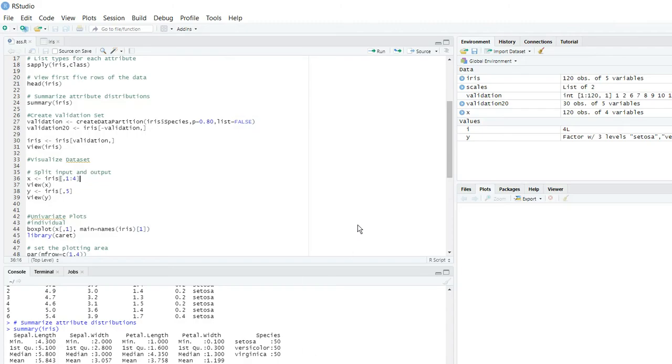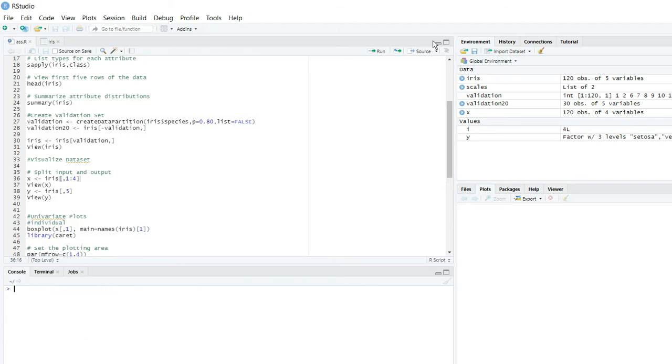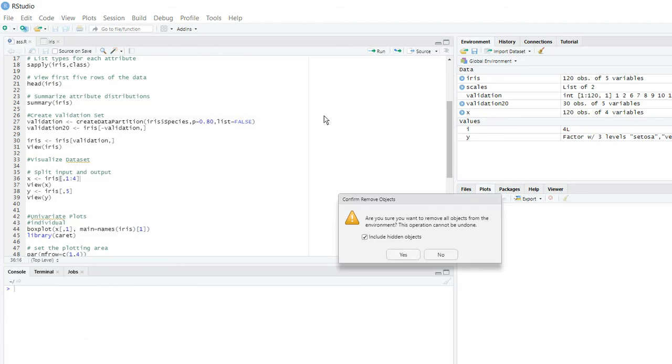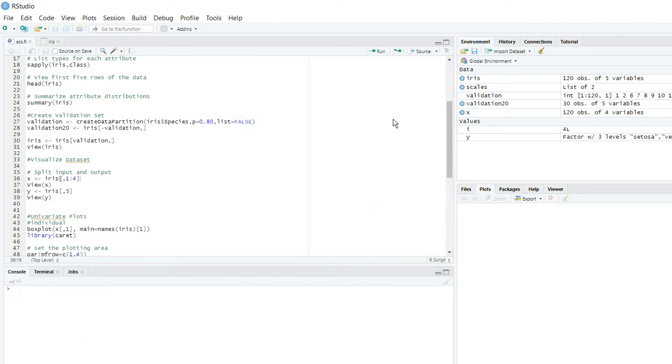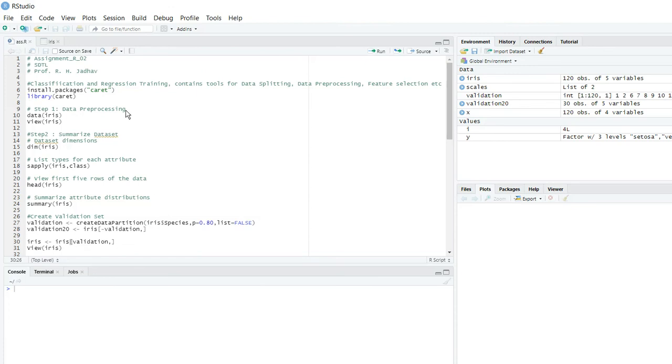So let me clear this first initially. Okay, so this is R Studio for writing your R script. So already I have written the program for it. So let us discuss line by line.